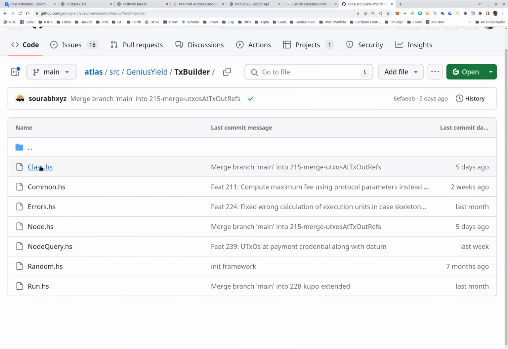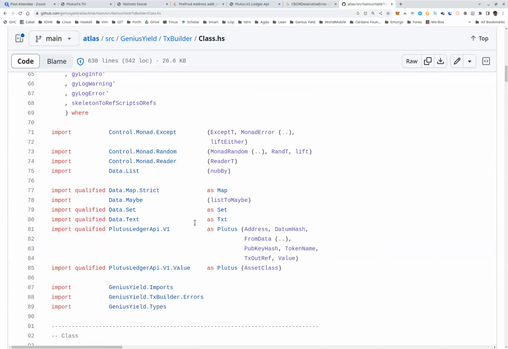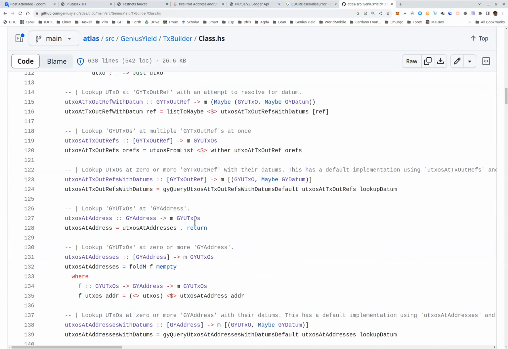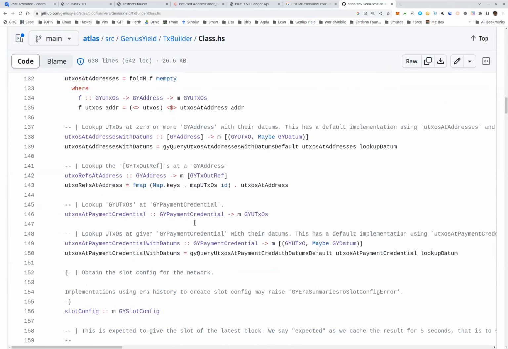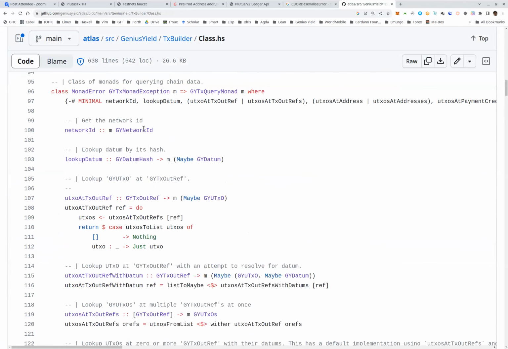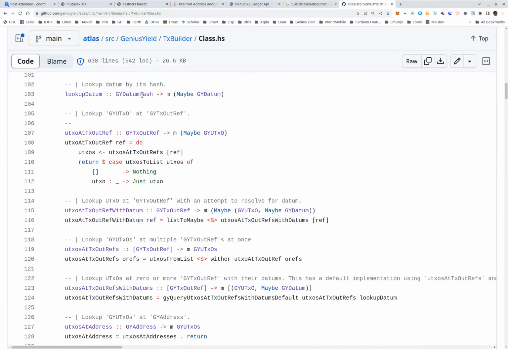As soon as the compilation is done, I can also use the REPL. Then I don't have to browse on GitHub all the time. Right, and this first monad that's important is the one that can query the blockchain. And we see that in this monad, we can do things like find out our network ID, given a datum hash, looking up the datum.